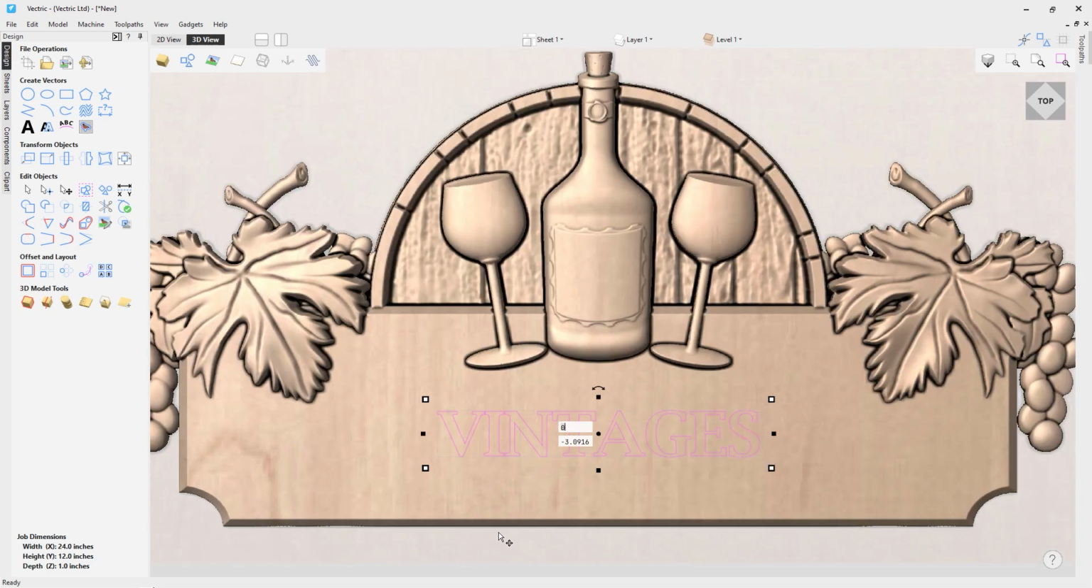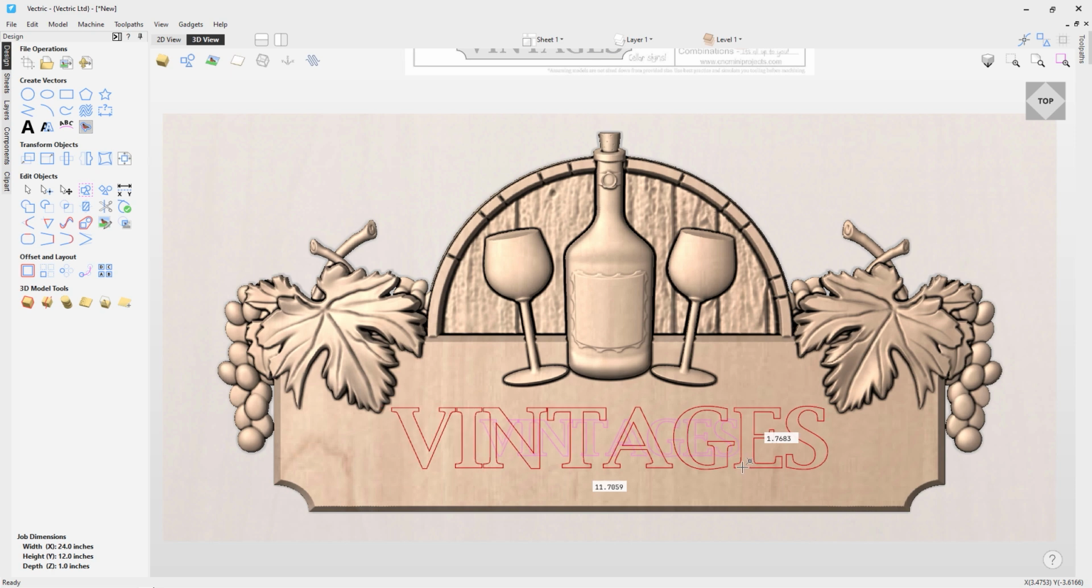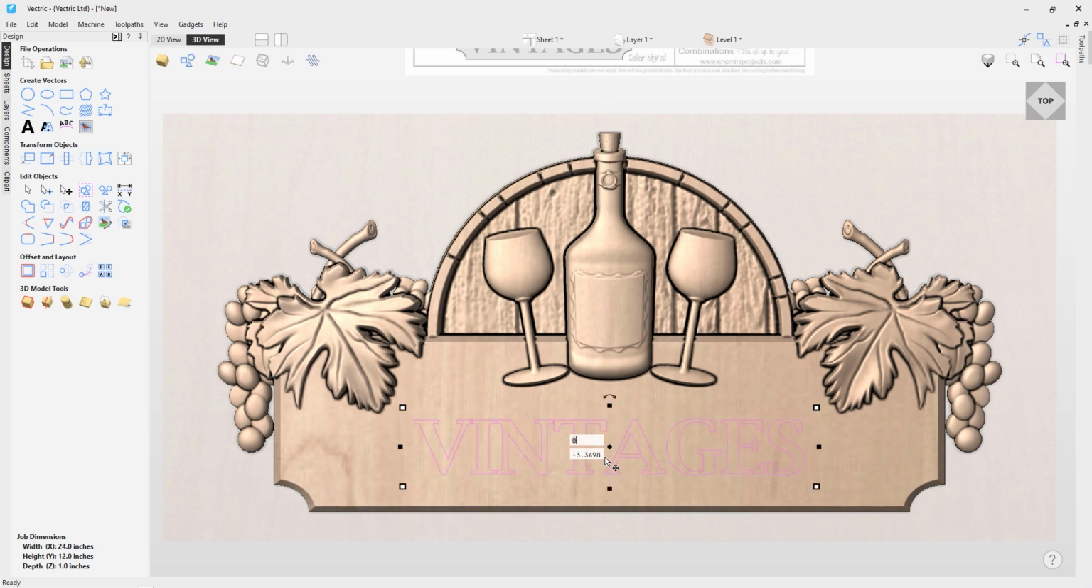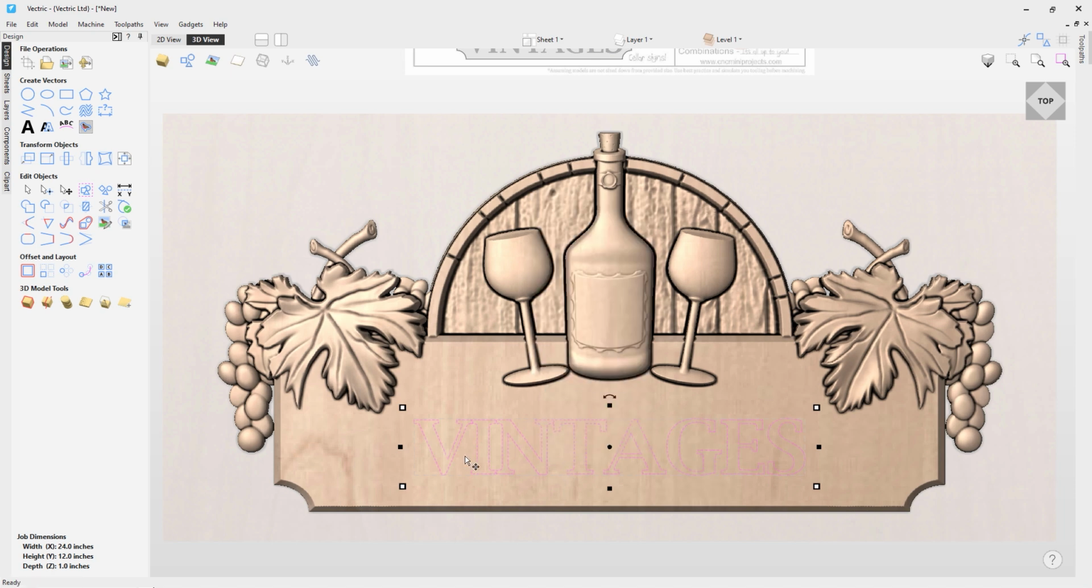So we'll zoom in and size this up a little bit, hold shift, grab the transform handle, and we want it to be not so big that the V and the S interact with the grape leaves over here, because we're going to size those individually in a moment. We're going to right mouse click this text now, and convert it to vectors. So they're going to be their own separate vectors.